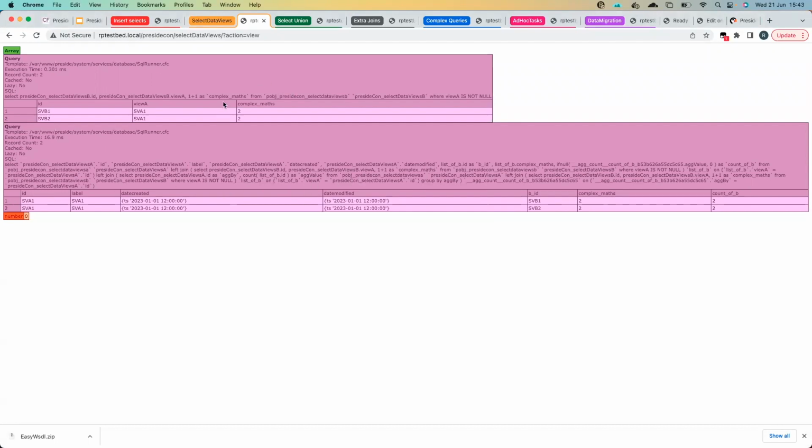So you've got the simple one at the top, which just pulls from that view directly, and this is the one with the join on it. And you can see it's pulled in the ID, the very, very complex formula that was in it, and the count.